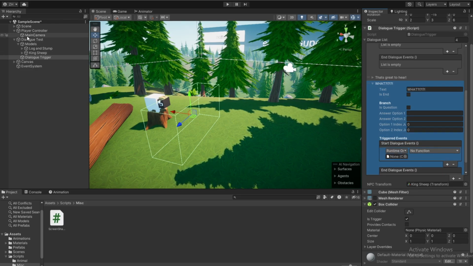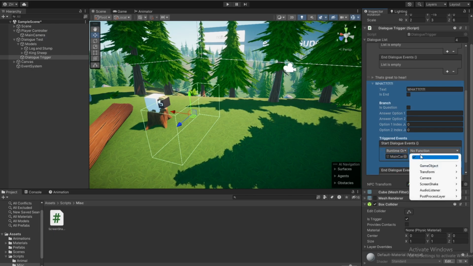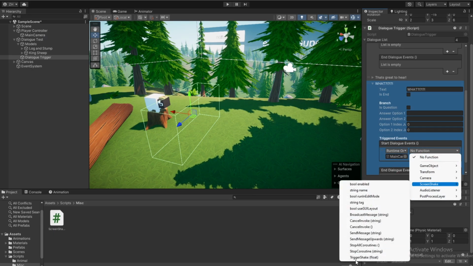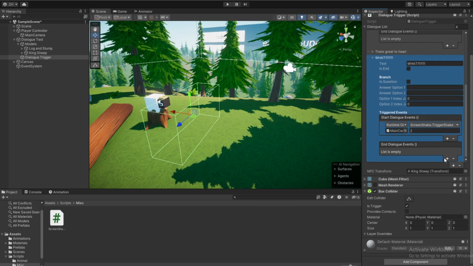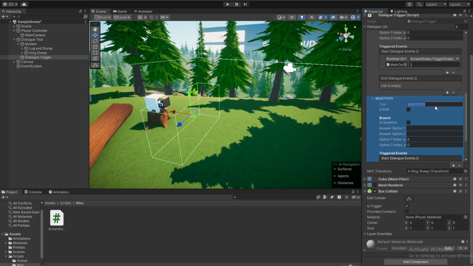So I'm going to click plus, drag onto my main camera, and I'm going to add some screen shake. You guys can find loads of screen shake scripts. This is not what this tutorial is about, so I won't show you that. And we'll follow this up with another line here, and the sheep will say, get lost, exclamation mark. And this would be the end of the conversation.